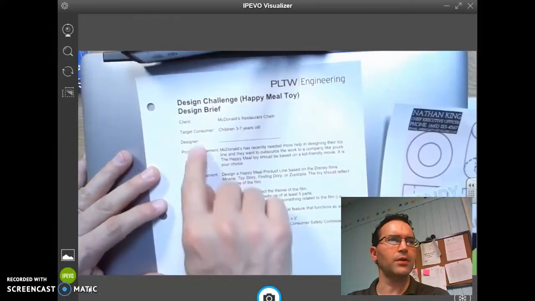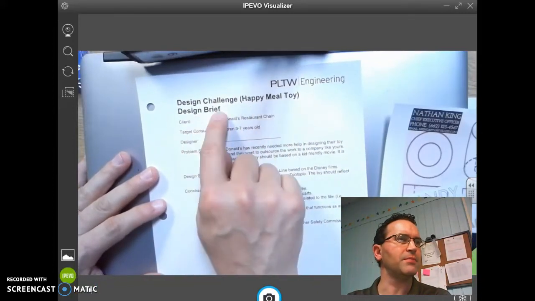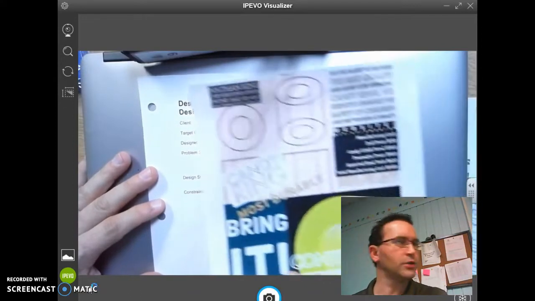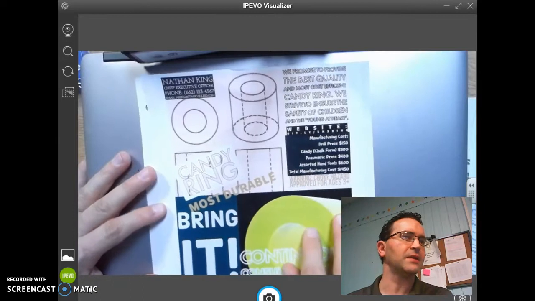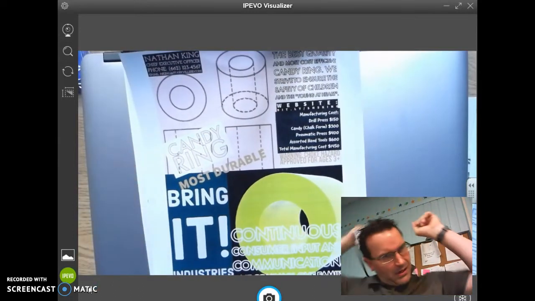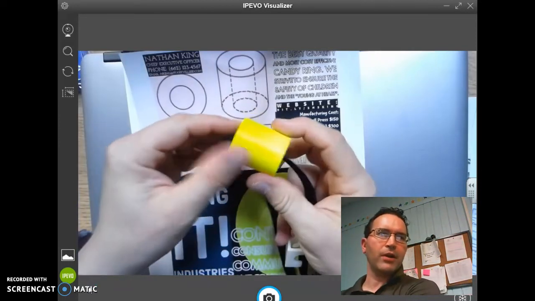Okay, we're going to do the Happy Meal toy design brief. We're going to take this and make a brochure for this toy that we've designed. This is the toy that I've designed. It's a candy ring, and I'll show you. I've got a 3D printed version of it.